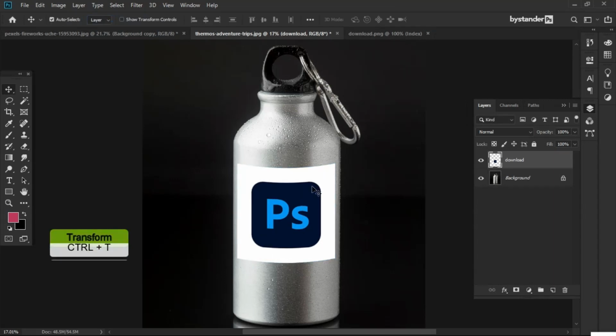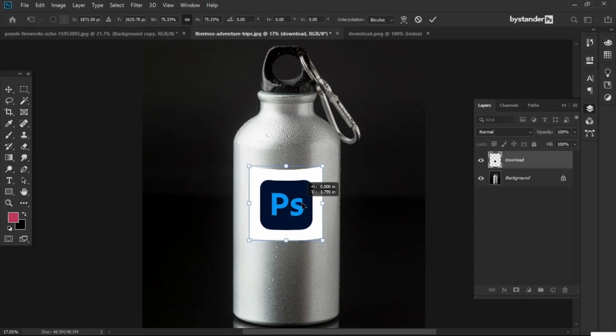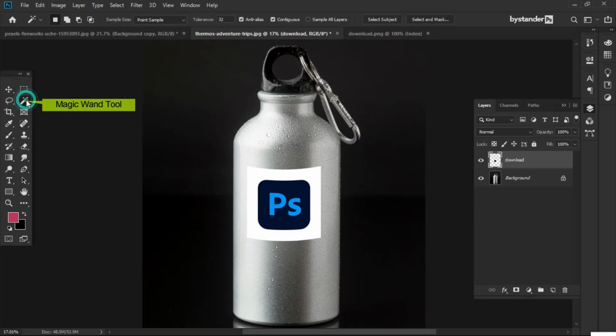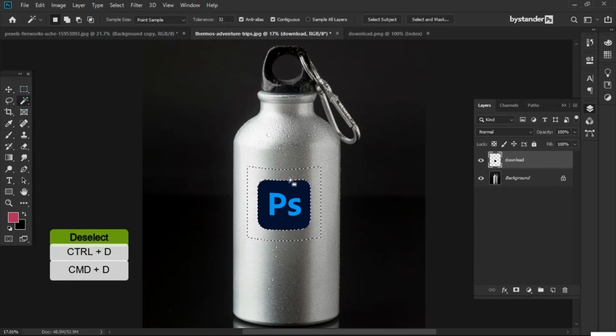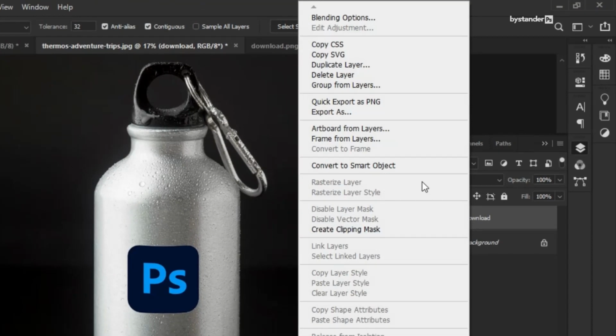Hit Ctrl or Command T to transform and resize the logo. Now select the Magic Wand tool. Click to select the unwanted areas of the logo and hit Delete on your keyboard. Right-click on the logo layer and select Convert to Smart Object.